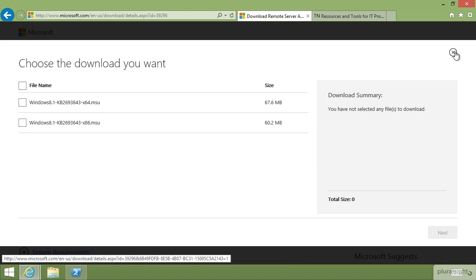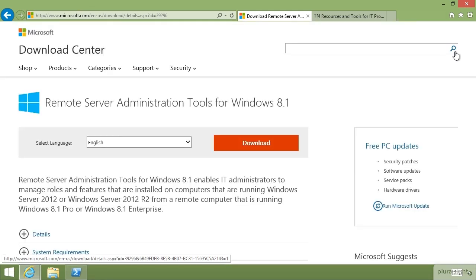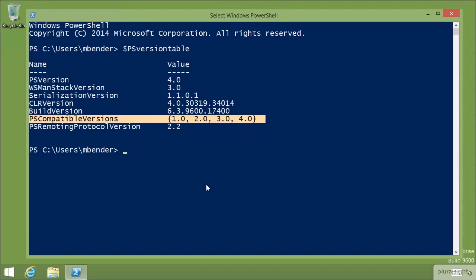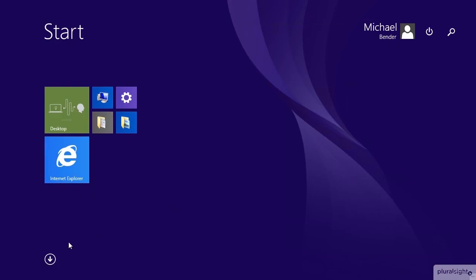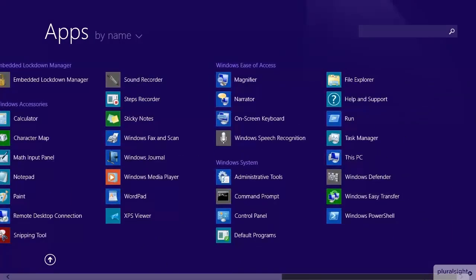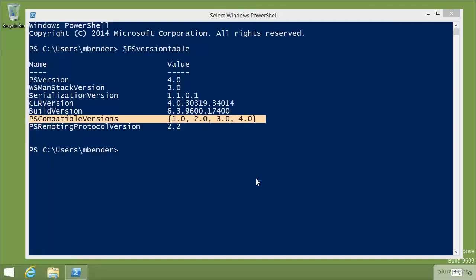I've already downloaded the tools and installed them to save us some time, but it's a real easy install. You simply download it, click it, accept an end user license agreement, and you're good to go. So once those are installed, we'll go ahead and close IE.